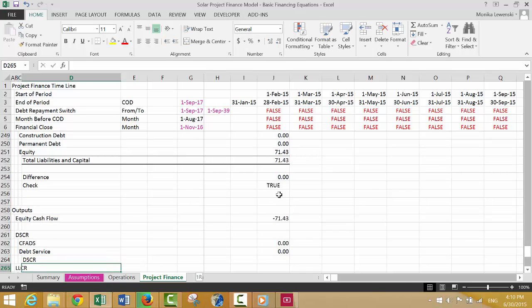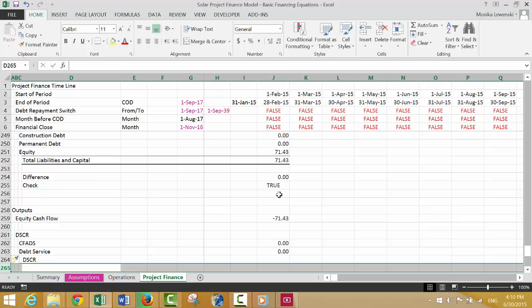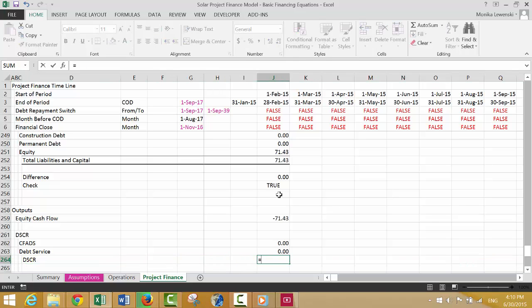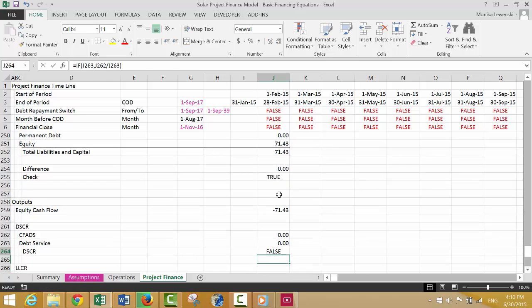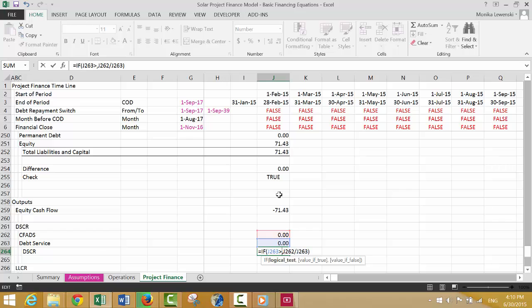Okay, and when we compute the DSCR, you can do it kind of two ways. You can take this, divide by this, you'll get a divide by 0, of course. You can put an IF J263. That's, I hope, J264. Okay. Now, it's a little bit better. It's key to get a false here.